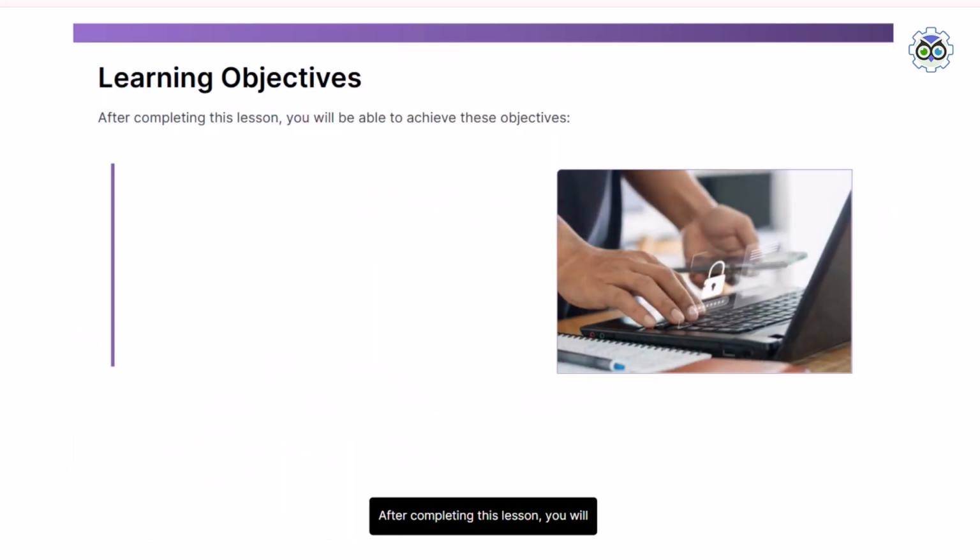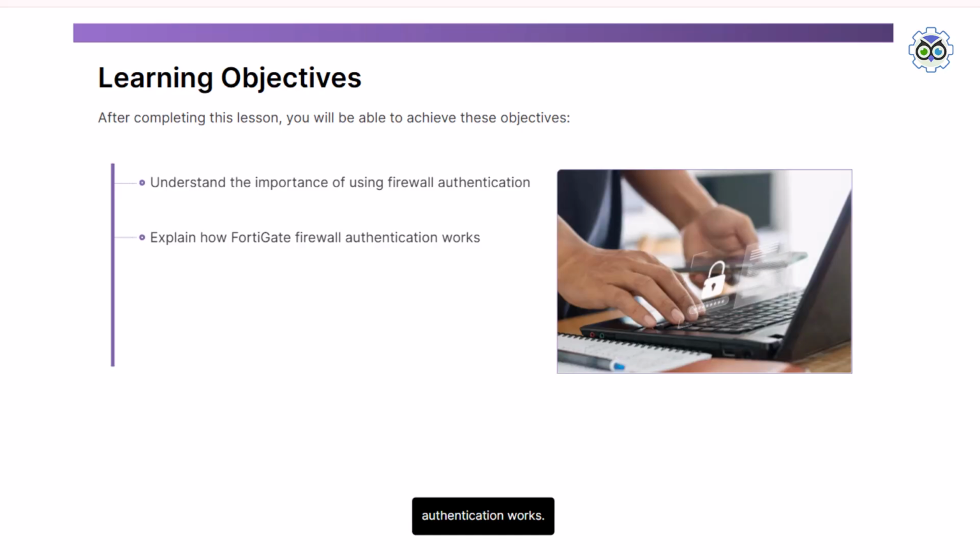After completing this lesson, you will be able to achieve these objectives. Understand the importance of using firewall authentication. Explain how FortiGate firewall authentication works. Configure authentication. Monitor authentication.